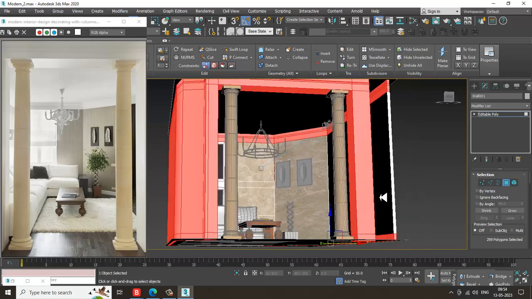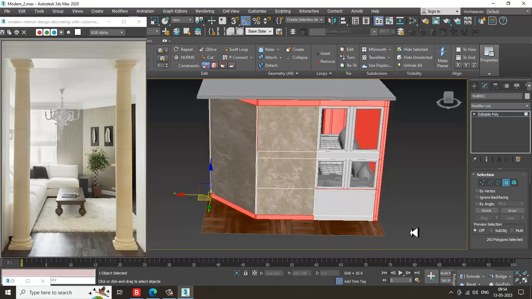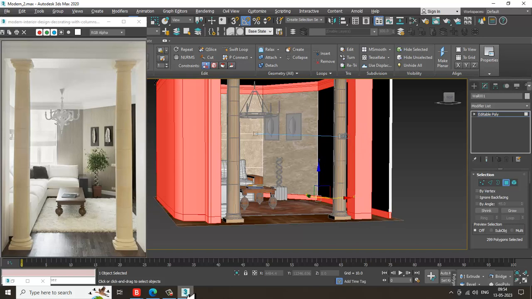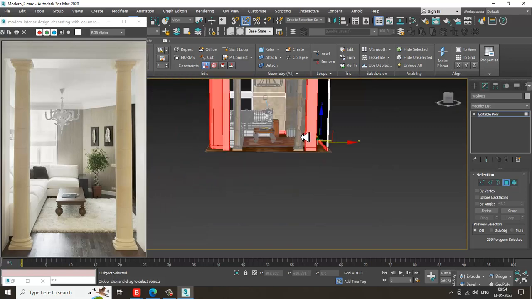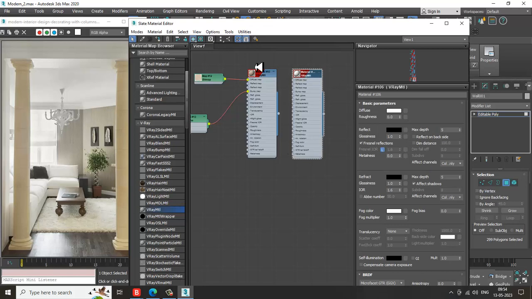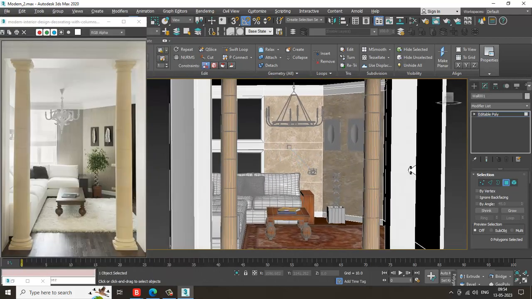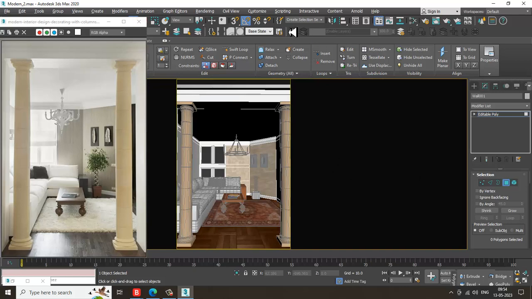So make sure you are assigning this accordingly. So I've selected this over here. Let's go into the material and let's just assign a white color to it. So you can just go back to the camera view and let's render it.